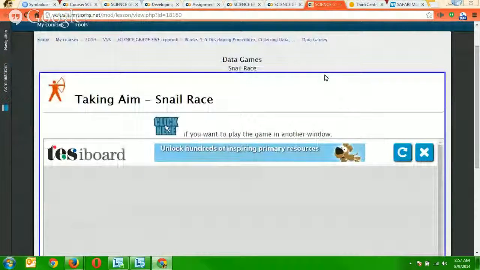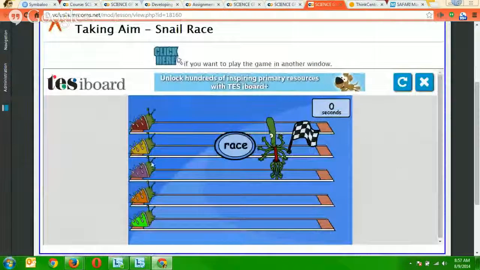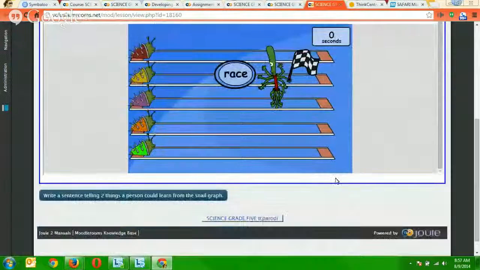We've got the snail race, and as always, if you don't want to do the game in this page, you can right click and do it in a different tab. But you play the game, and then here's the question at the bottom so you don't get surprised. It says, write a sentence telling 2 things a person could learn from the snail graph. So you're going to play the game. It's going to have a snail graph. Pay attention, because I want you to tell me 2 things somebody could learn from that snail graph.